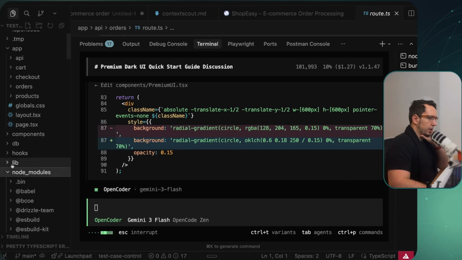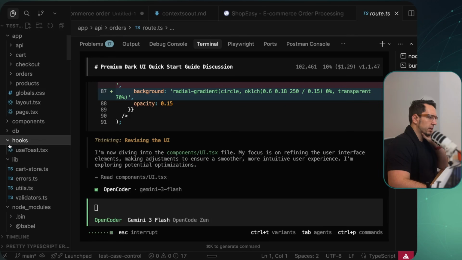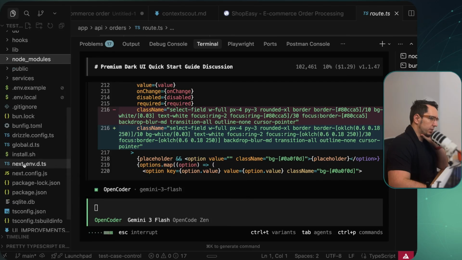And if we look at libs here, we've got our errors, our cart store, our validators. Everything's kind of neat in one place. We don't need to worry, and it's following all the standards.